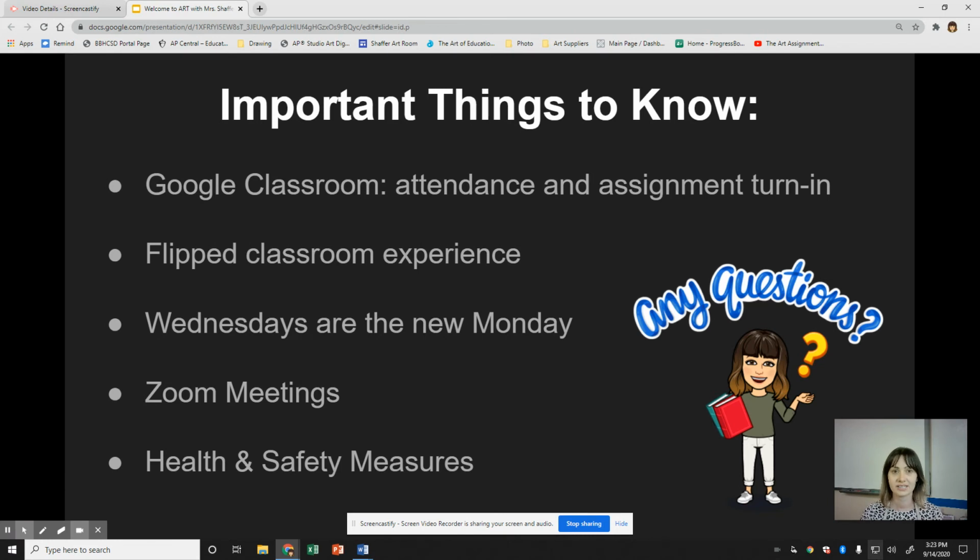So the Zoom meetings, like I was saying before, it's really important that your student is actually logging in and participating in the Zoom meetings on Wednesday, because there is going to be important content information discussed during those meetings. So it's not just a check-in, it's actually class time.